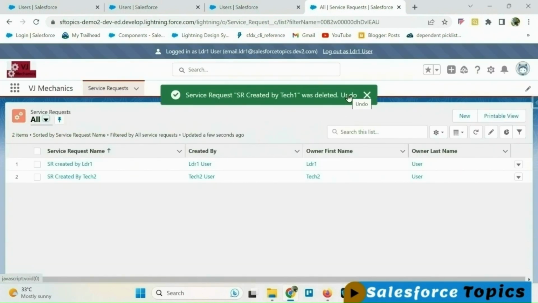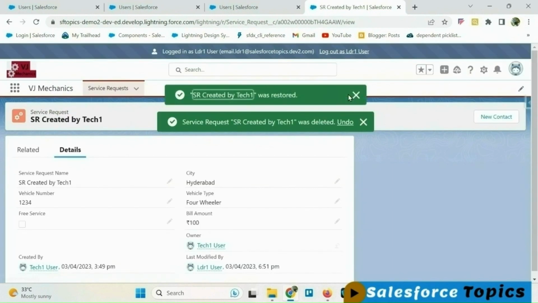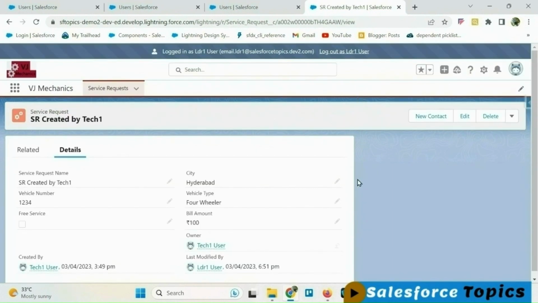I am doing undelete. Yes, I brought back this record, and he should be able to change the owner and he should be able to share this record. Since he is above the user Tech1, he is able to perform all the operations like what the Tech1 user is able to perform on this record.